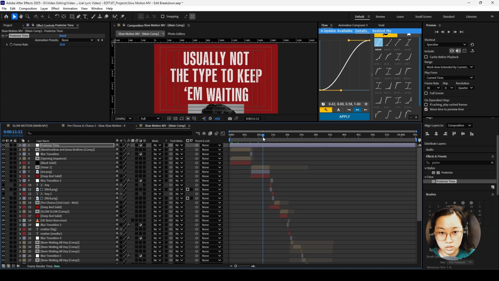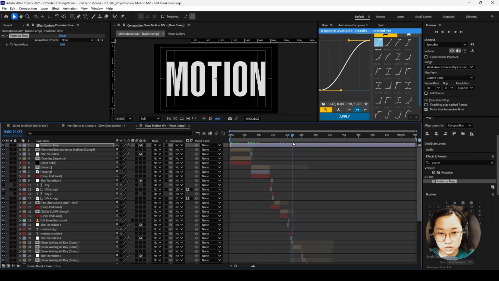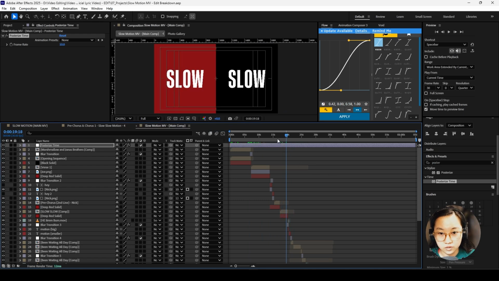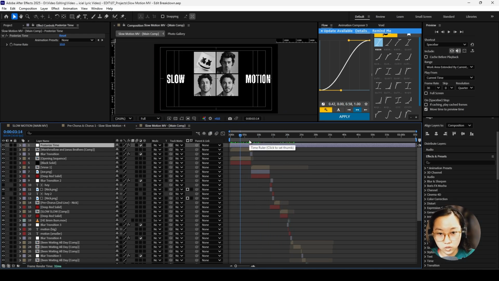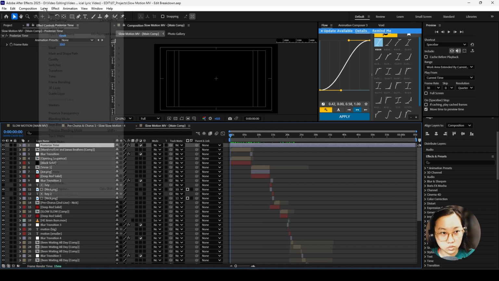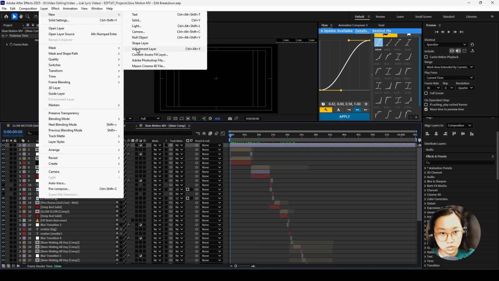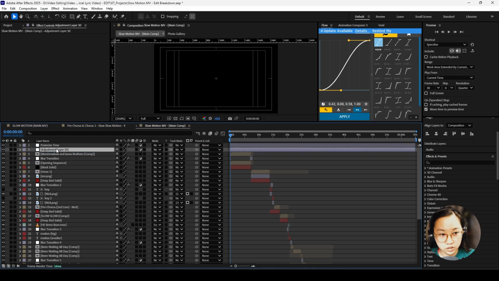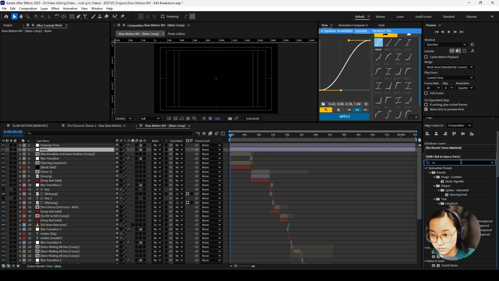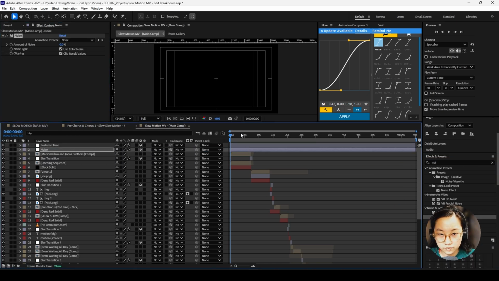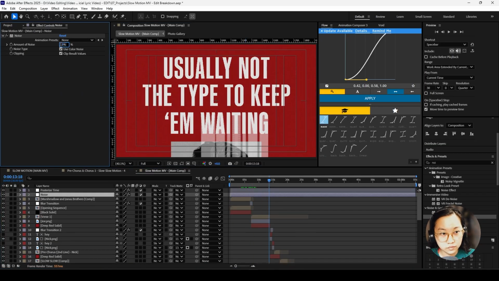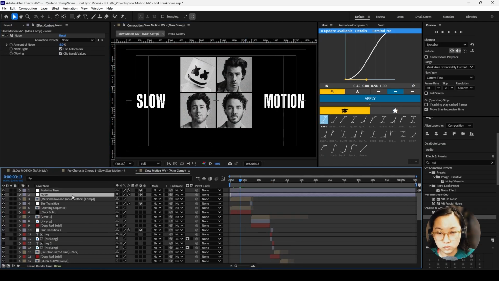All right, so that looks nice. So you have that delayed frame rate effect. There you go. All right, so for the next one, we're going to add noise. So again, just go to layer, new, adjustment layer, put it at the bottom. Let's add noise here. Maybe just add 8% of the noise.